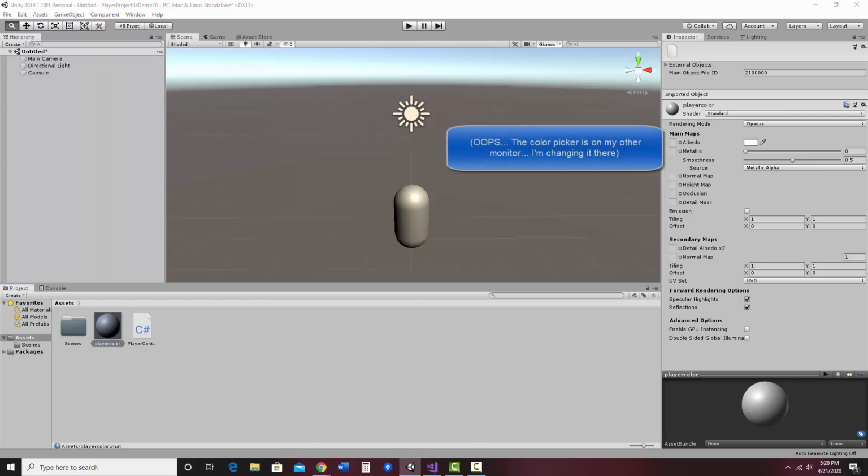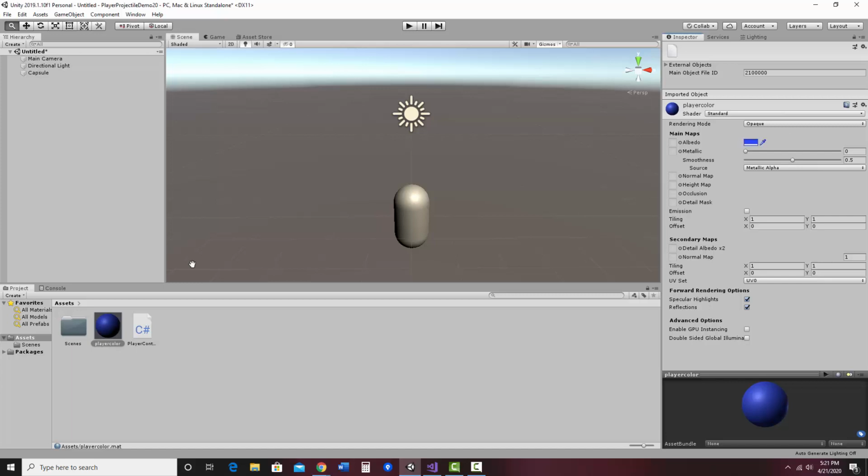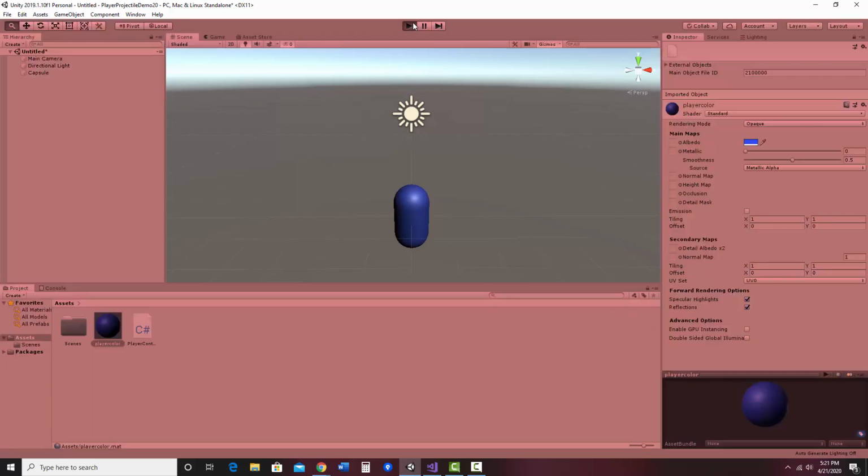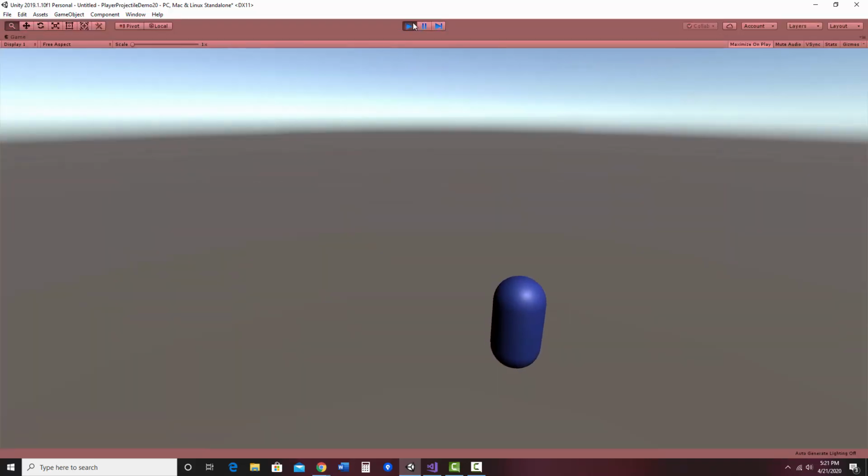So how about I'll make the player, how about he'll be green? That would be fine. No, actually, I think I'm gonna make him blue. I'll make the ground green when I get to that. Okay, and so what I do is I just grab that material and drag it to the capsule, and now I have a blue player. So when I hit play, it just looks a little bit better, even though it is just a capsule.